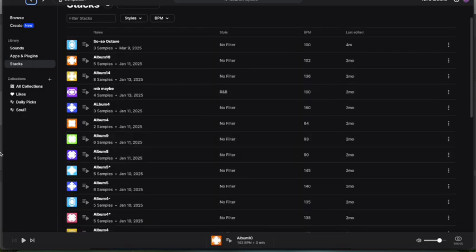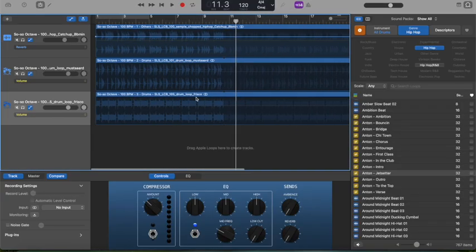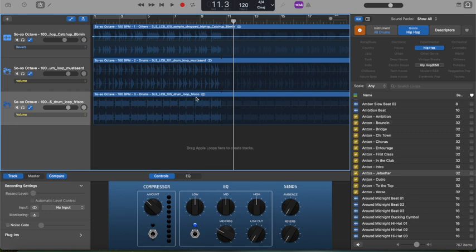And then after we export all of them as stems, we can just simply drag them to GarageBand and automate everything we need here. So that's just a basic overview on how to use Splice in specifically mixing and in GarageBand.